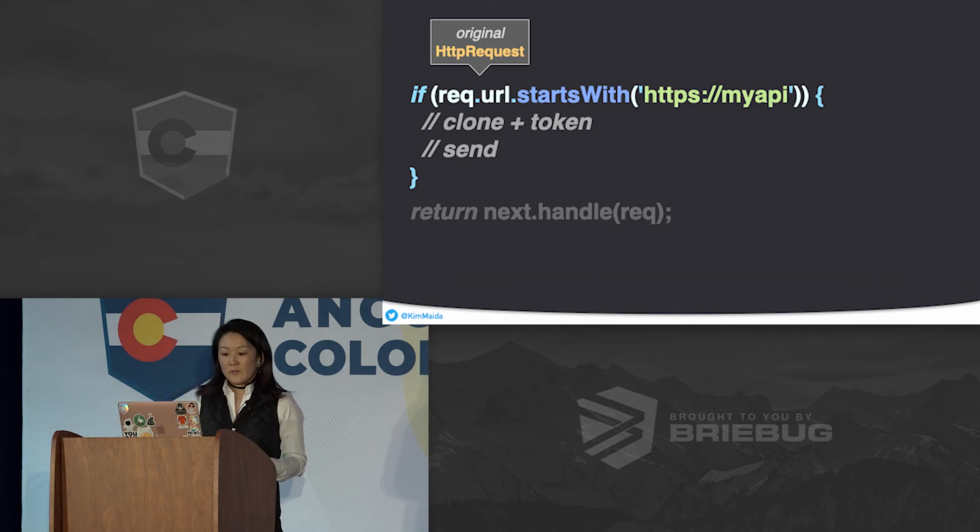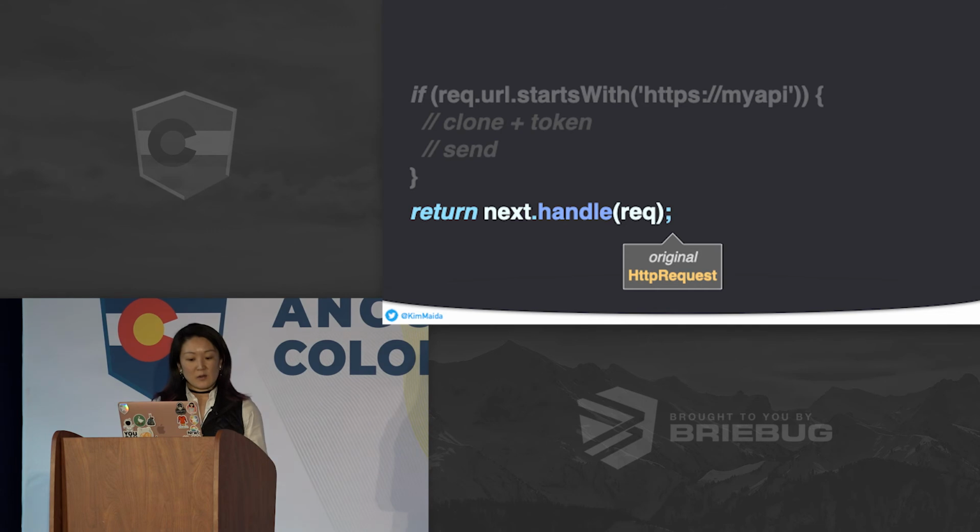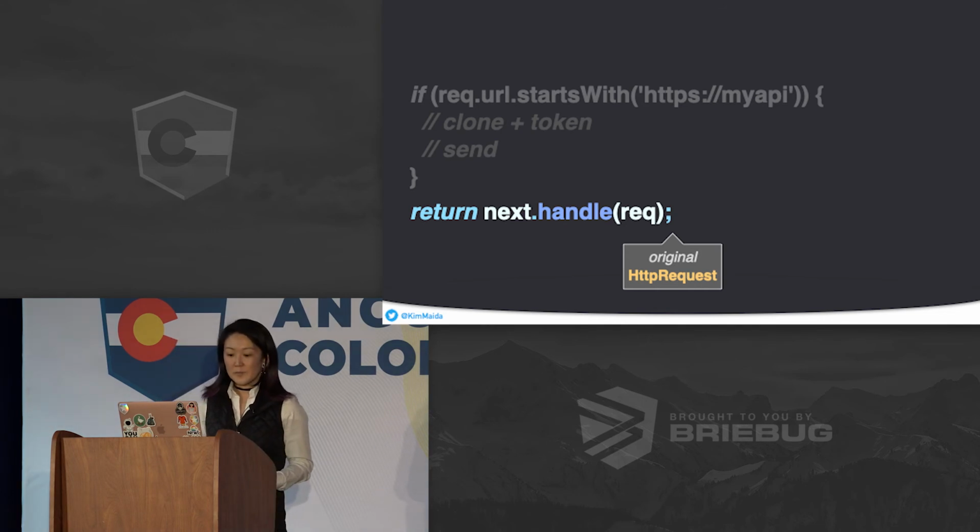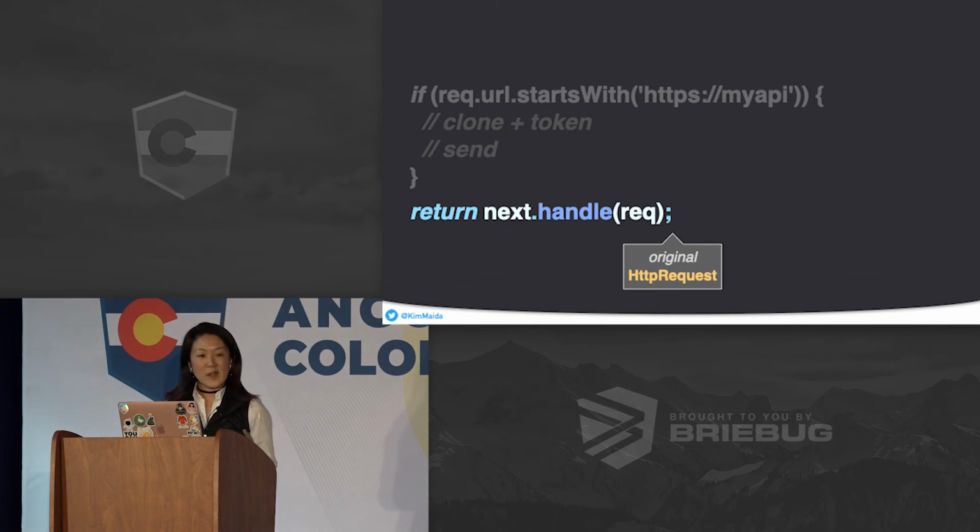So we can verify that the requested endpoint is our API's domain, and then we can clone it if necessary, if it meets the condition. And if not, we'll just send the original request that doesn't have the token attached to it.